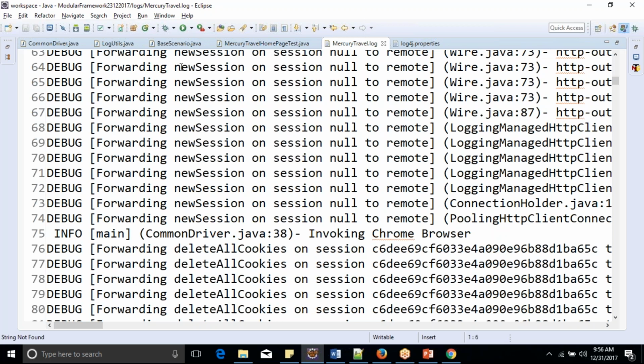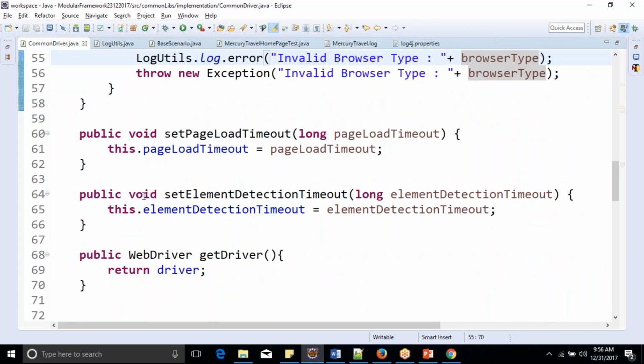So this is how you will inject log4j. Everything you just have to copy paste, and then what you have to do is start adding this statement, LogUtils.log dot the level, info, error, debug, whatever level you want. Clear? Any questions here in the logs?